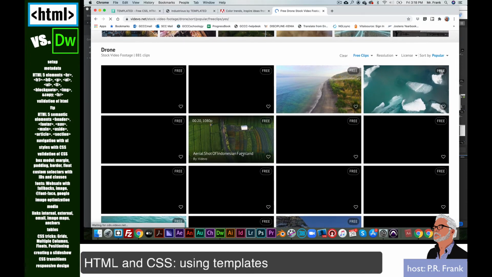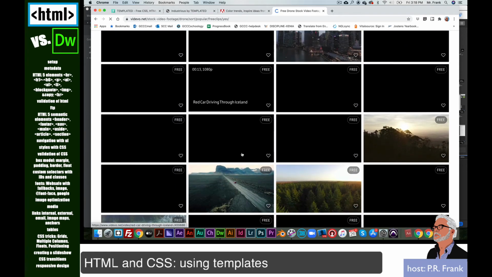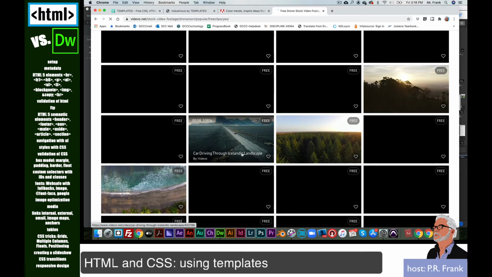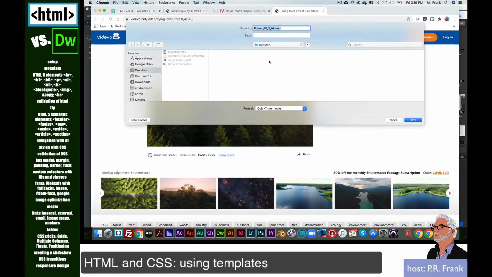Okay. And so I want to try to find something that has to do with nature. I'm really liking these pine trees here. So let me click this. Okay. So this is a QuickTime movie, which is not terrible. I hope it still works. It's called Forest 15:2. I'm just going to call it Forest. And I like to use all lowercase so that I don't make any capitalization errors.